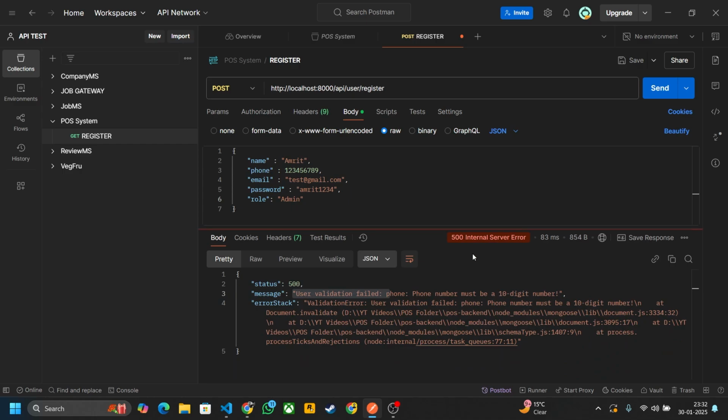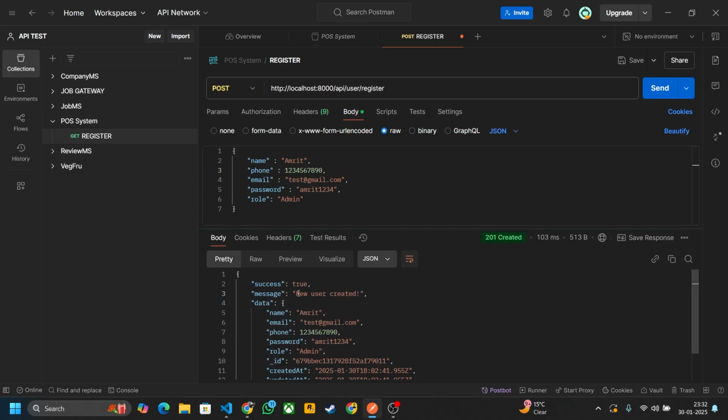Okay, let's send the request. Okay, you can see that user validation failed. Phone number must be a 10-digit number. So you can see that our validation is working fine. Okay, here just write 10. Now I think this will work. Success true, new user created. You can see that name, test, email, ID created.